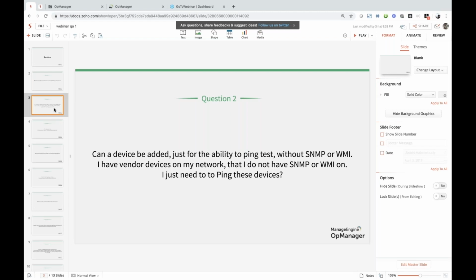Can a device be added just for the availability, to ping test, without SNMP or WMI? I have vendor devices on my network that I do not have SNMP or WMI on, and I just need to ping these devices. Yes, absolutely, you can add the devices only for monitoring the availability, but the device will be placed under an unknown category.